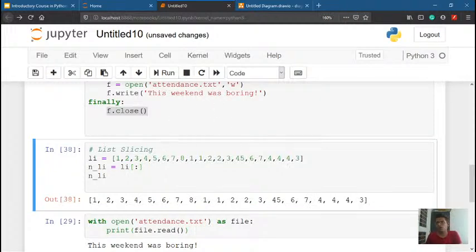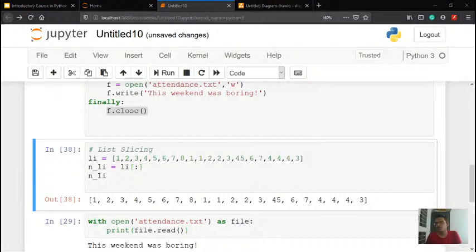Now also, while slicing, there is a third operation, let me show you. We can also mention the interval. Let me show you.